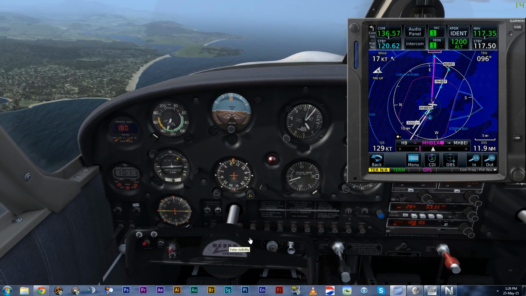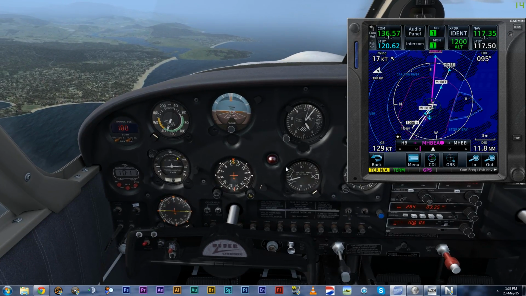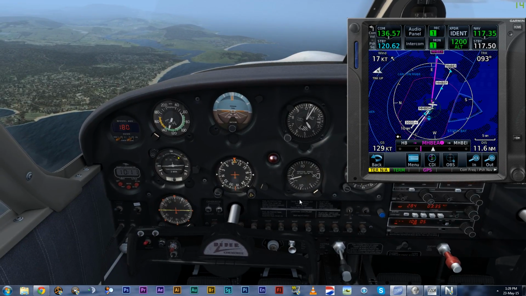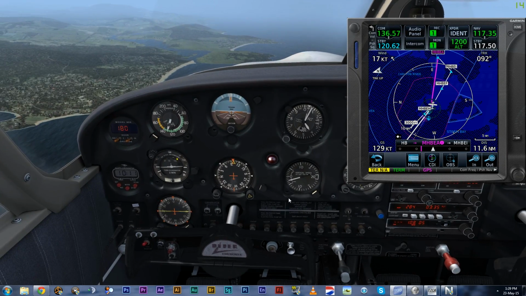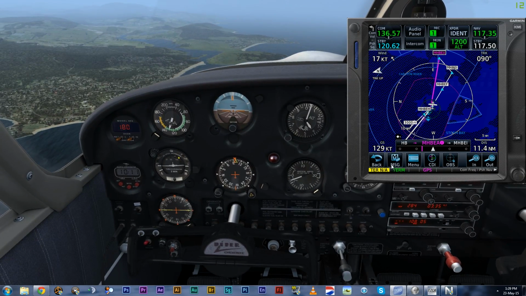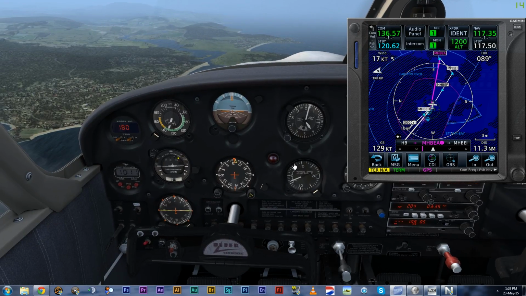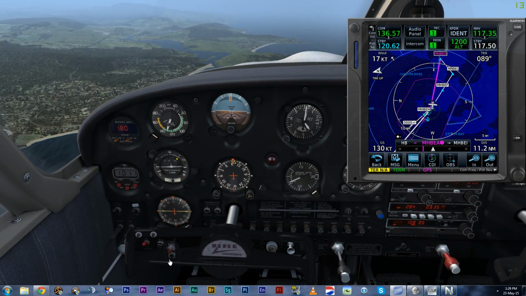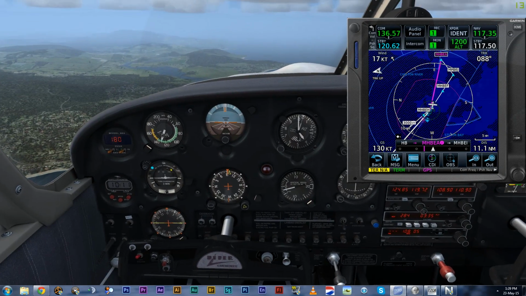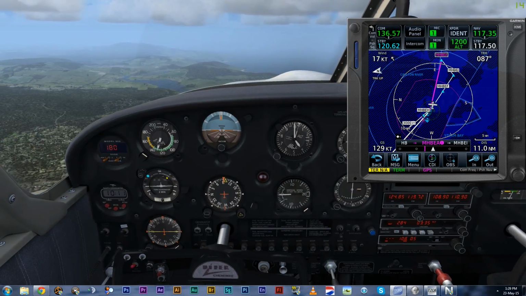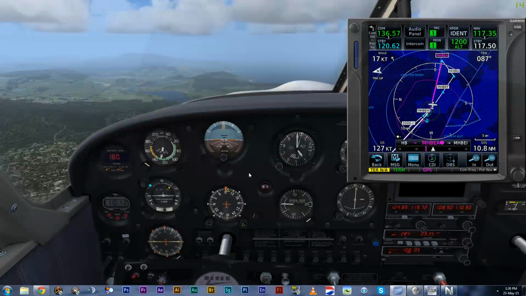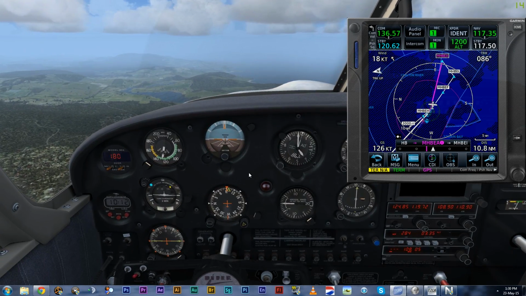Okay, coming up. 100 feet to go. About 50 feet to go now. And altitude hold. Okay, so that's our descent from 11,000 feet down to 4,000.